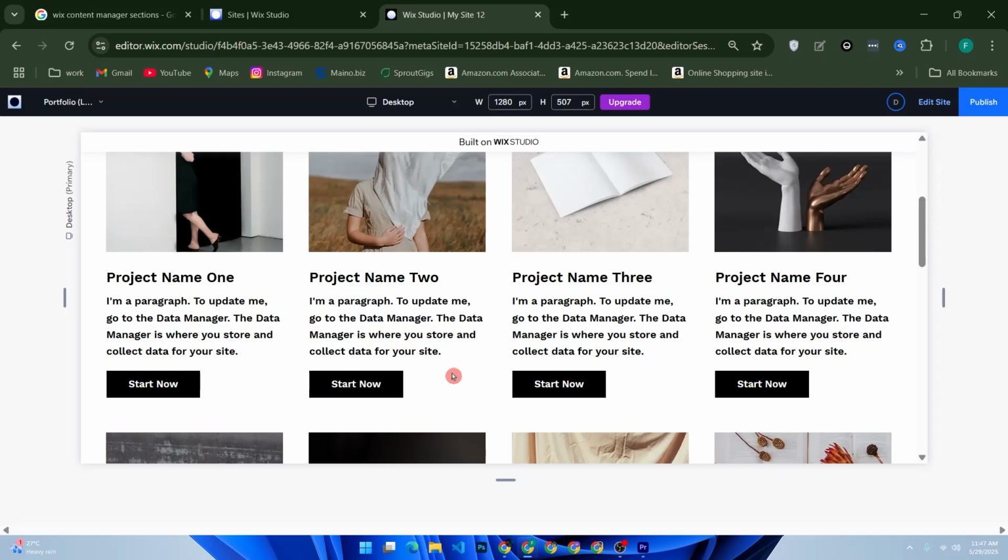And that's how you create dynamic pages in Wix like a pro, all without coding.